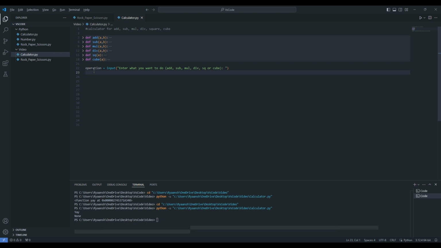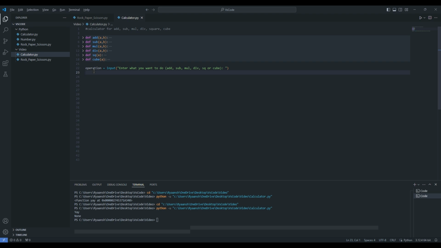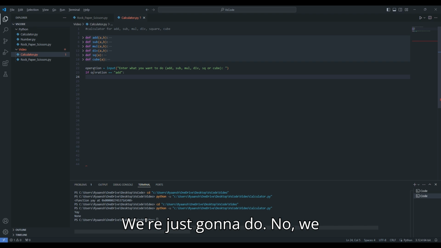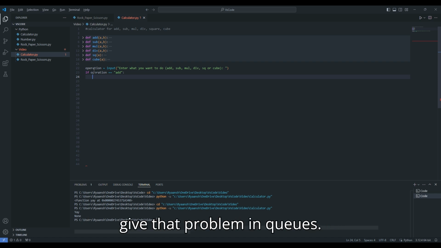Now we're gonna write a bunch of if statements. So I'm gonna write if operation equals add, then we're just gonna do add. But no, we have to ask for A and B. Since we can't ask for A and B in the starting, I'll give that problem in cubes. Yeah. So we have to do A and B.